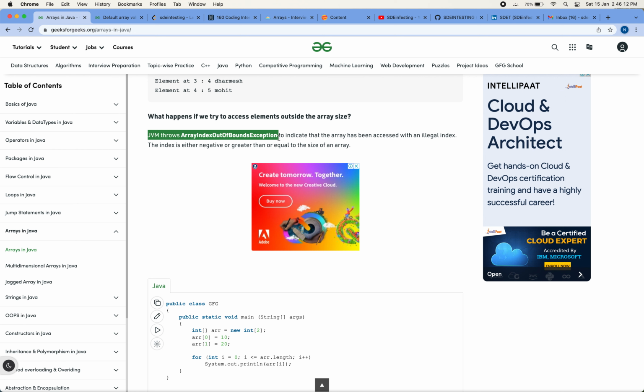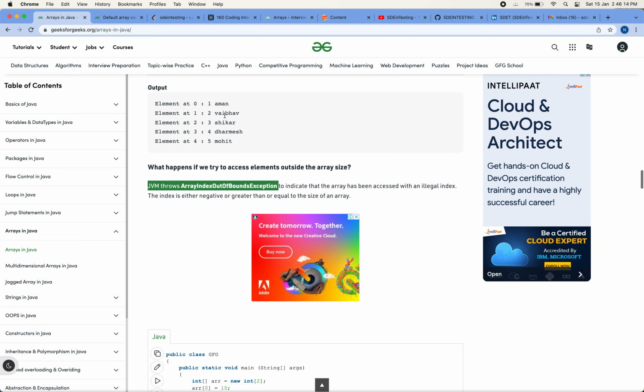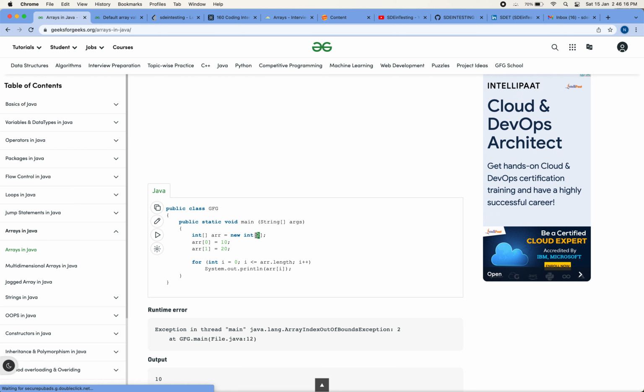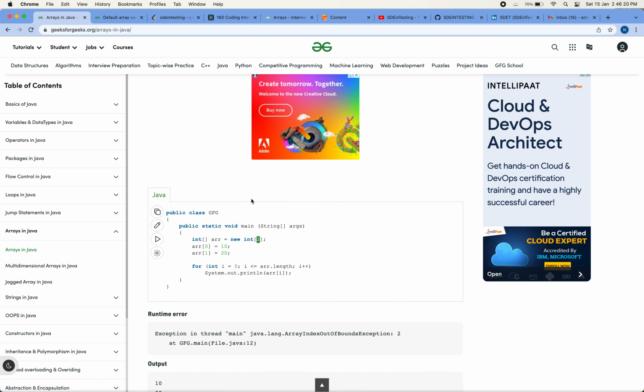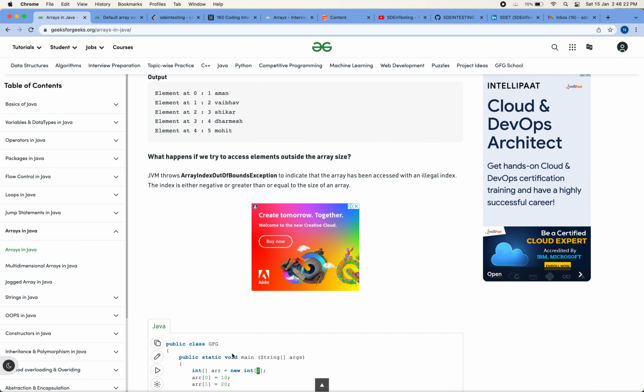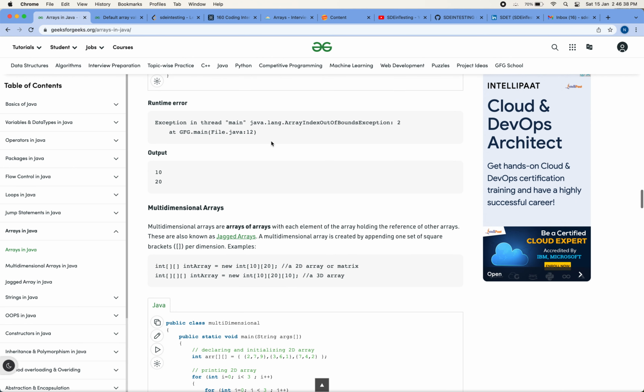So what it does, suppose you passed the array size as minus 1. It has a check: if this value is less than 0, then it throws an exception. And suppose you have initialized the array with size 5 and you're trying to store at index 6, then also it has the check.